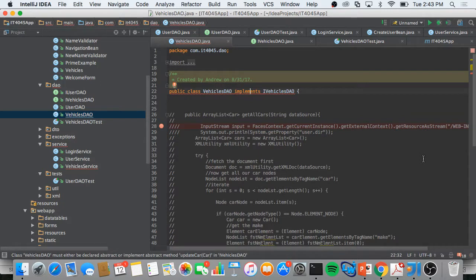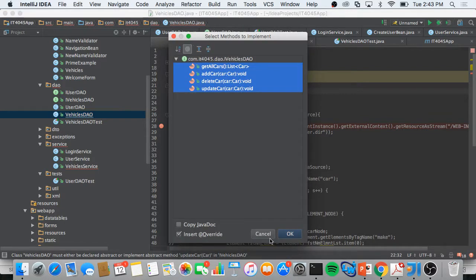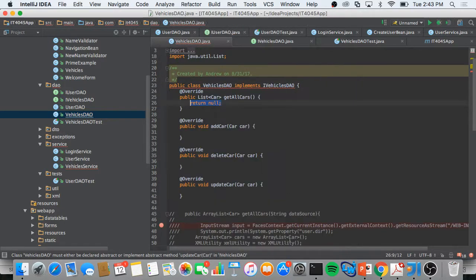So we're still redlining on our vehicles DAO class. So we'll just option return, implement methods, select all of our methods that we want to implement, and now we have implemented all of our methods, which are just basically stubbed in at this point.